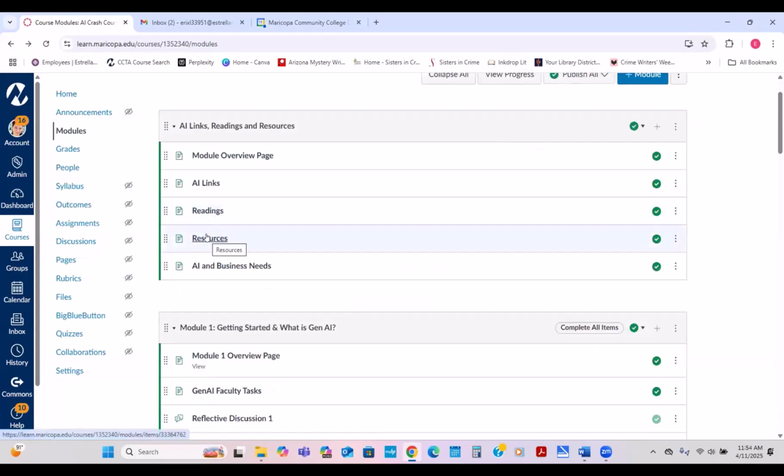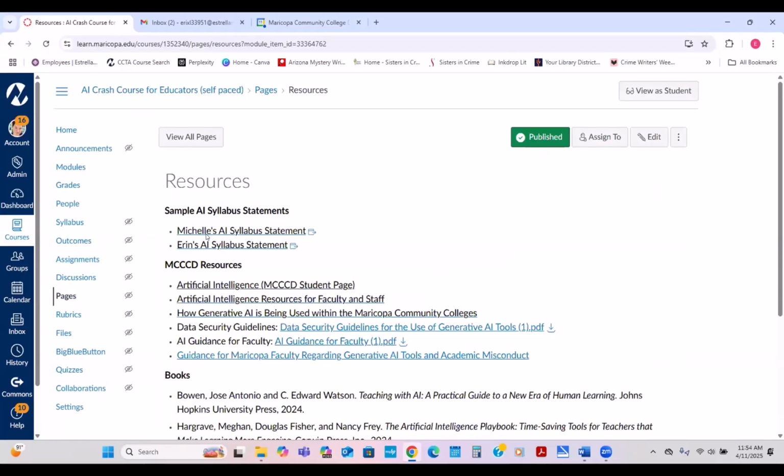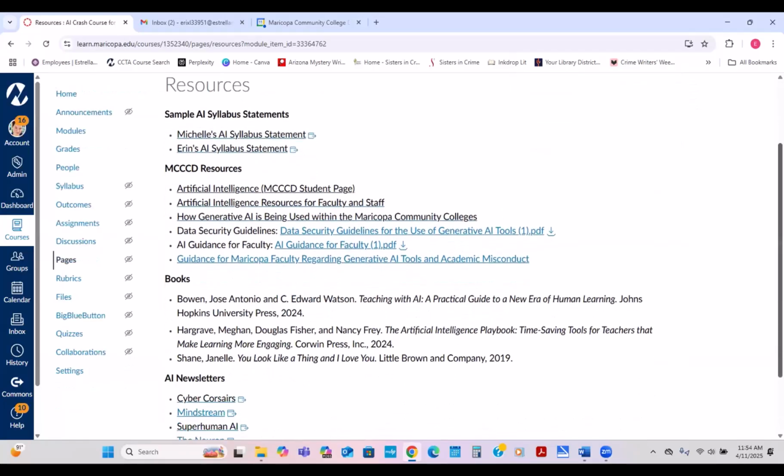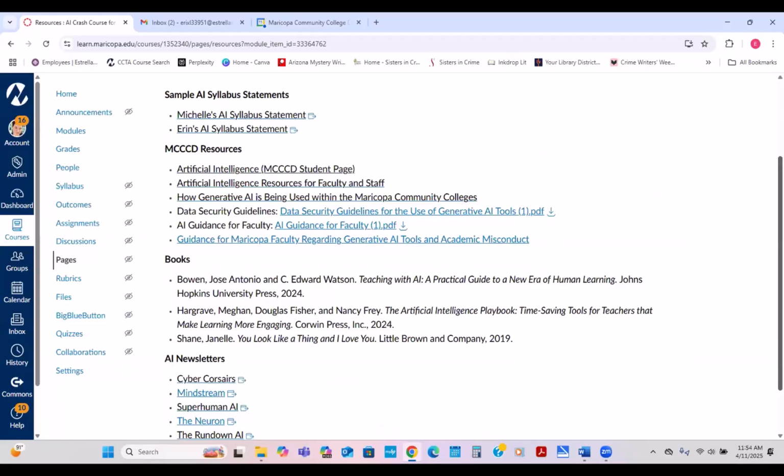We have some additional book resources that are available, Maricopa resources. There are some sample AI statements. If you're willing to share with us your AI syllabus statement, if you think it's unique and different and another way that you're approaching it, and you feel comfortable sharing, please feel free to email that to any one of us, me, Kelly, or Michelle, and we'll make sure it gets put up.